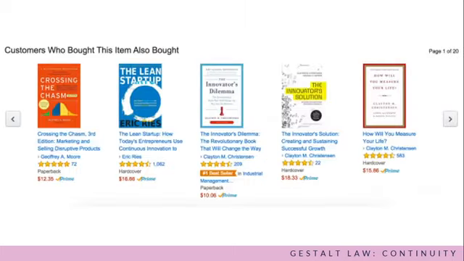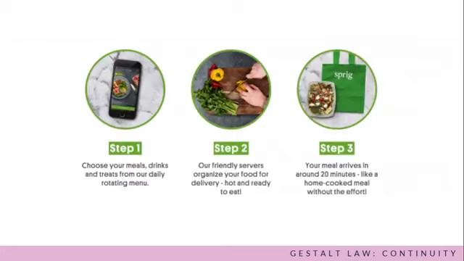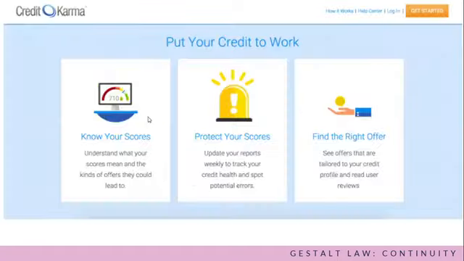Amazon uses continuity to communicate that each of the products is similar and related to each other. Sprig also uses it to explain the 3-step process to use their app. So there is continuity here. And Credit Karma uses it to illustrate the benefits that their services provide.